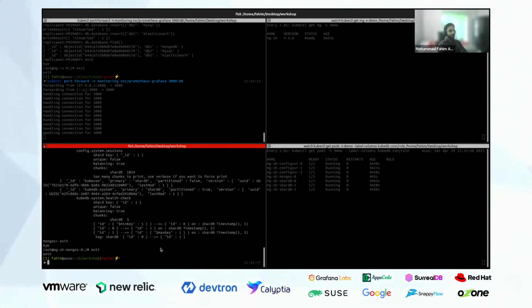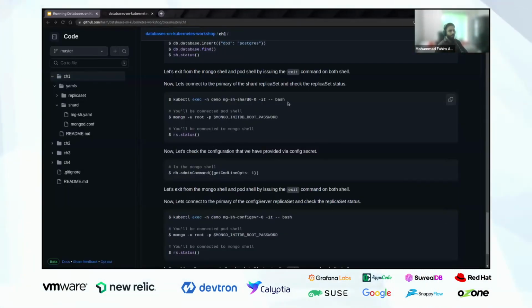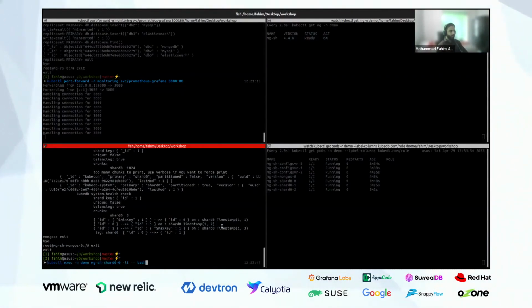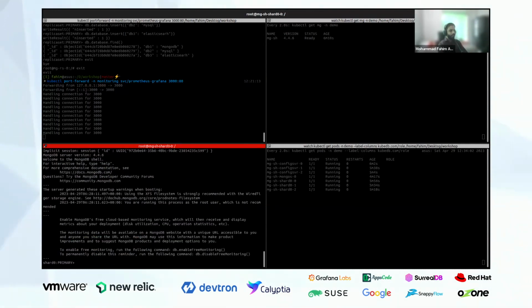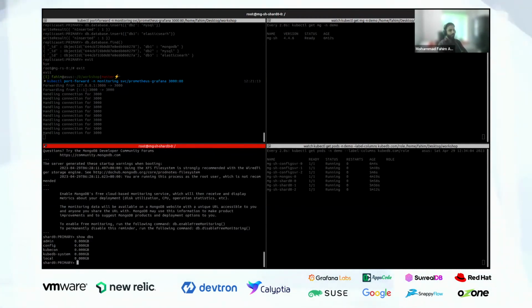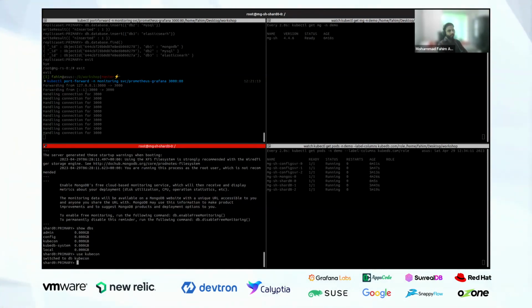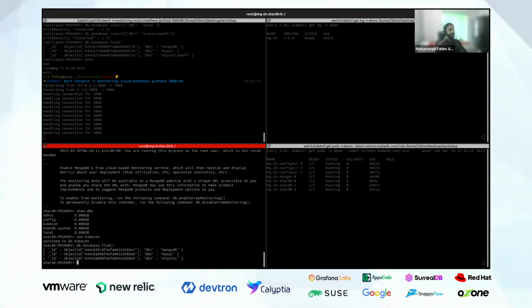Now let's connect to one of the shards to see the data there. We are connected. Let's connect to the database. If we check show dbs, you can see that the kubecon database is here. If we check the data, we can actually run the commands here. We can actually get all the data here.